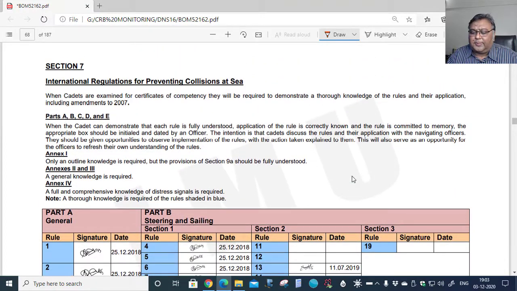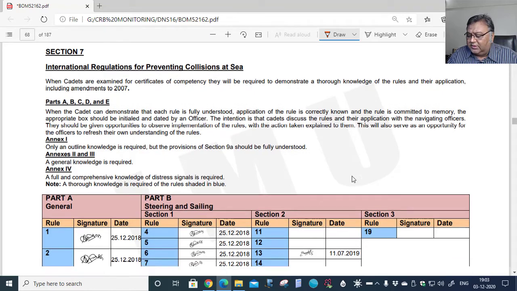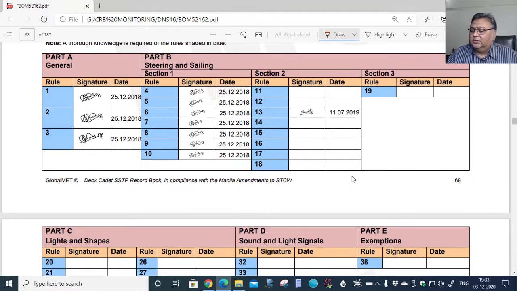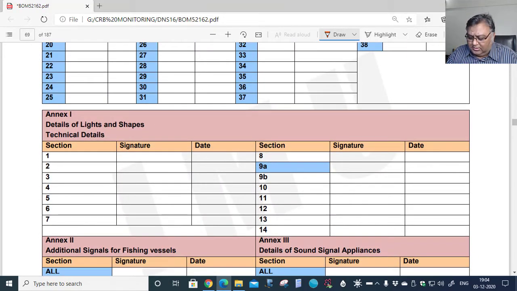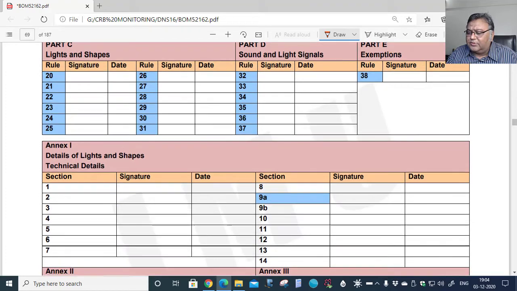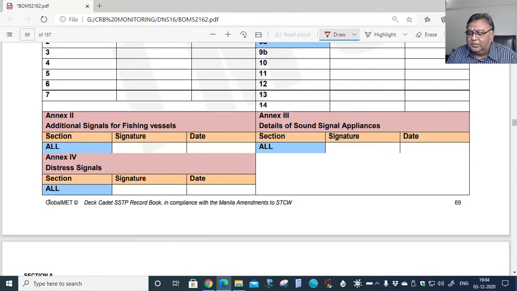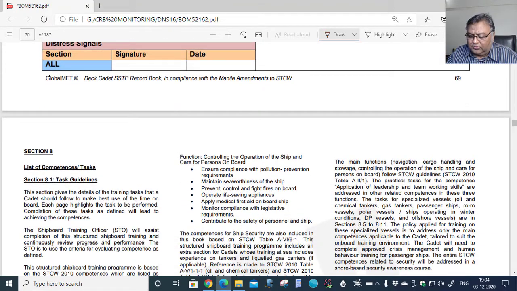Next is section 7, which is about international regulations for preventing collision at sea, and here some signatures have been taken and some are not. So the cadet is supposed to take the signature on steering and sailing rules. Now we shall move to the next part. Well, the annex, lights and shapes, sound and light signals, they're all missing, so he is supposed to do that.